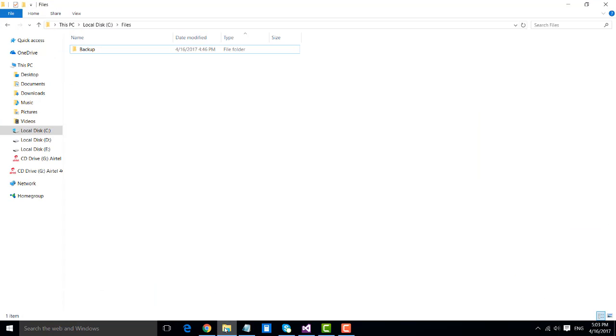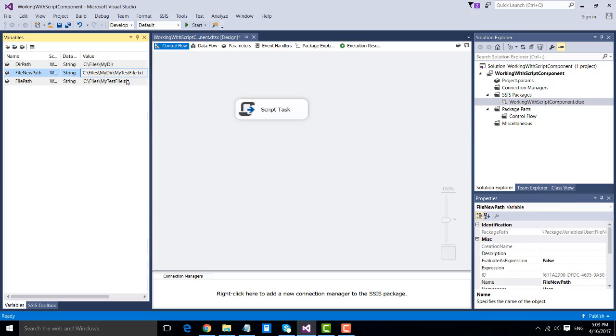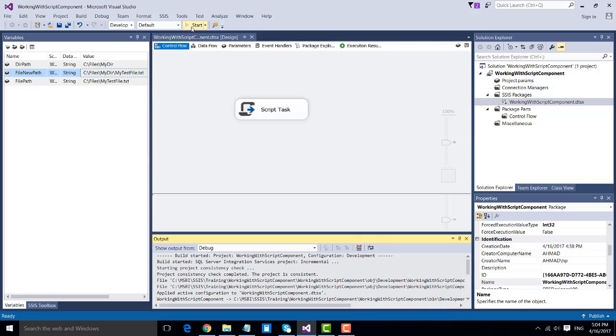Now we can execute the SSIS package. Right now there is no file and no directory here. First it will create a new my test file and write some data into it, then it will create a new directory my dir, and then it will move the file from C files my test file to C files my dir my test file. So let's execute the SSIS package.